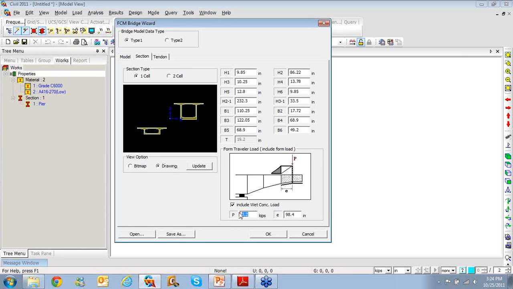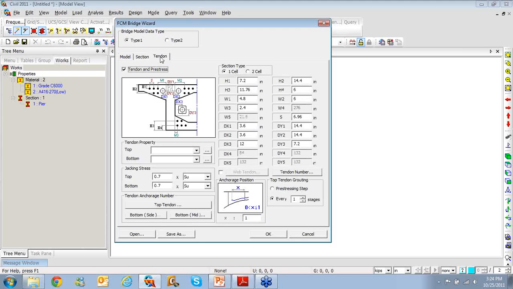The weight of form traveler you can enter as 176.4, and the eccentricity will be 98.5 inches. So this is where you define all the sections. Then we move on to the third and final tab, which is tendon.